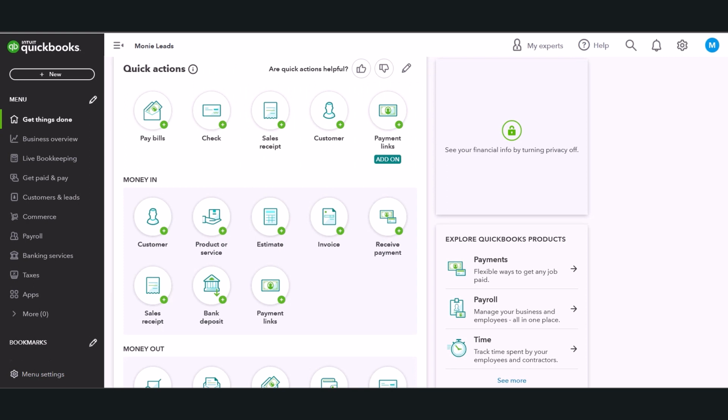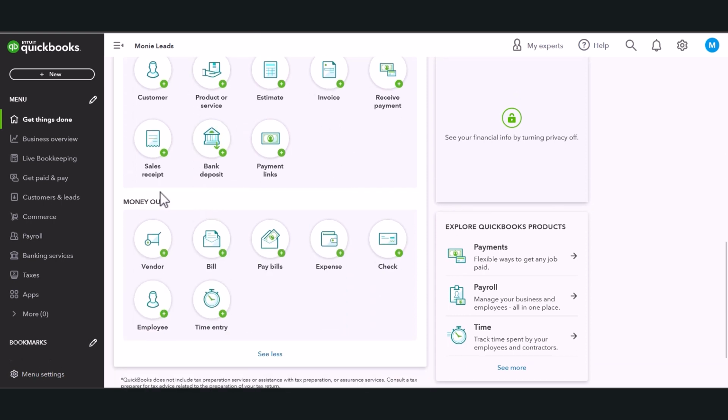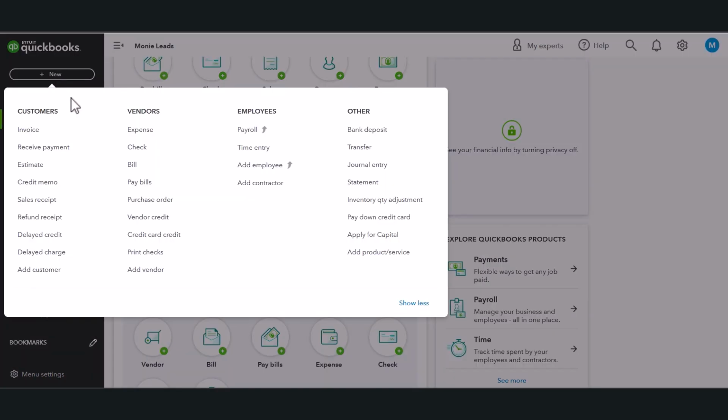So now there are actually two ways that you can access the expense screen that we need for this class. If you scroll on down, once you log in, you're going to see a section called Money Out. This is the accounts payable section, and there is an icon here that says expense. Now the second way you can access this screen is by clicking this new button up here, and a pop-up menu appears. Right here under the vendors column, you are going to see expense. By all means, feel free to click that.